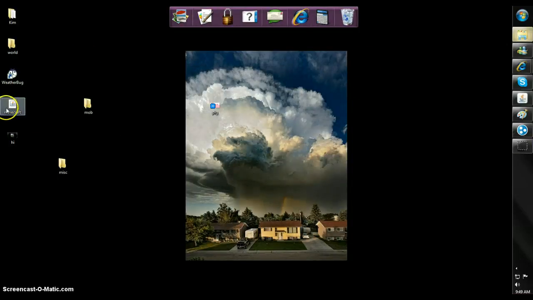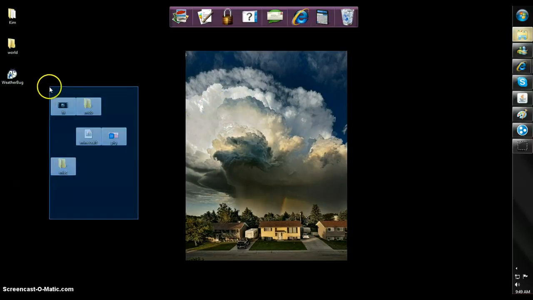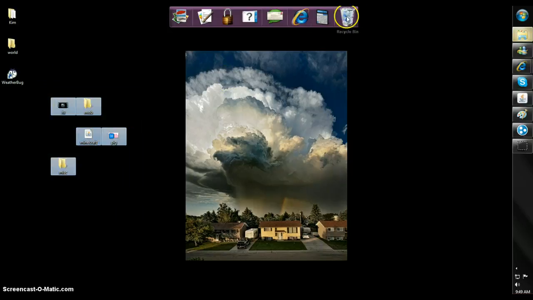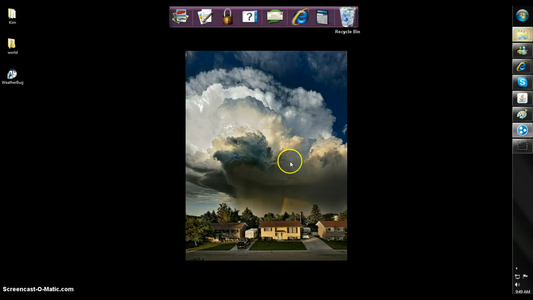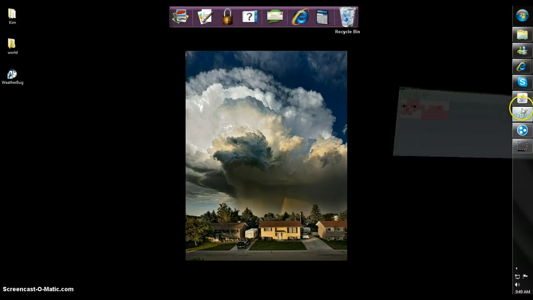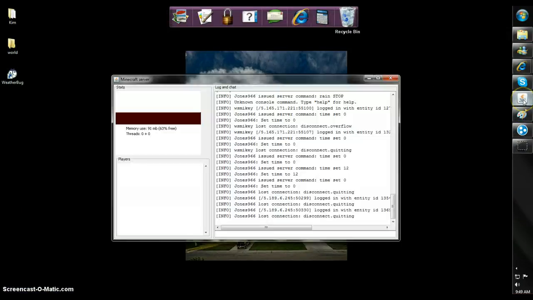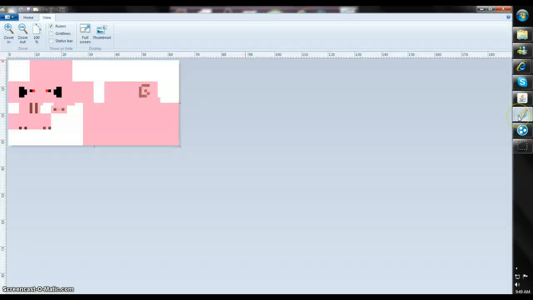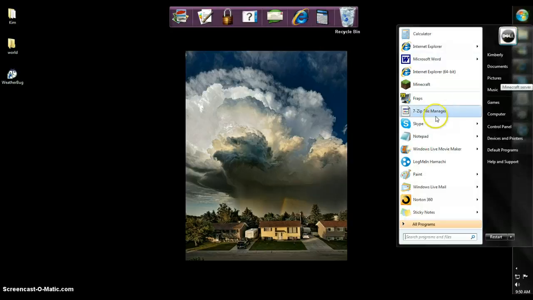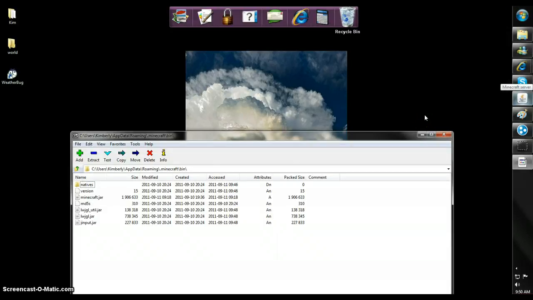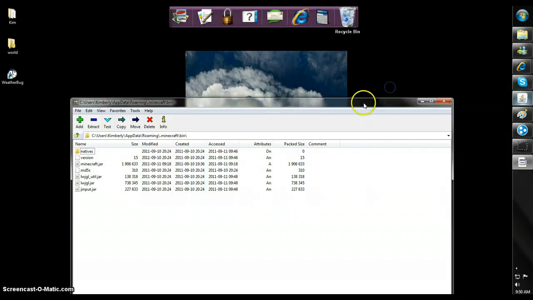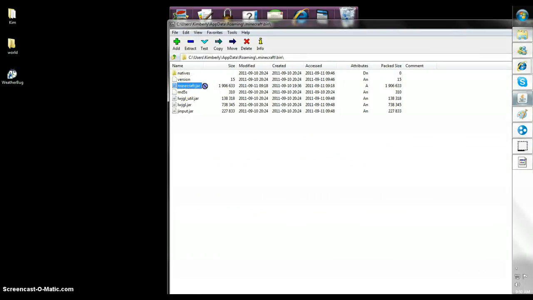What you're going to need is a paint program like this, a paint program like that, and you'll also need 7-zip or WinRAR. Now what you've got to do is find where your Minecraft folder is, go there, take the jar, and this will work for 1.8, 1.7, it's going to work for any of them. Take your jar, drag it, drop it to your desktop.